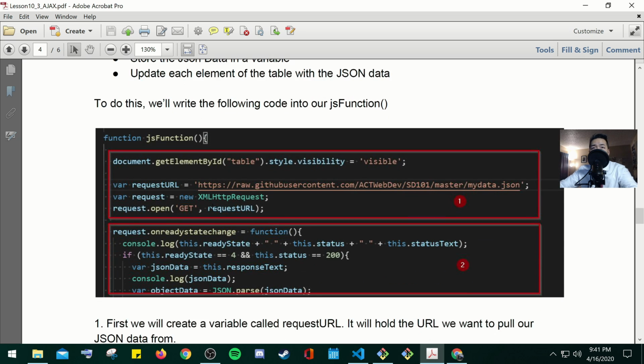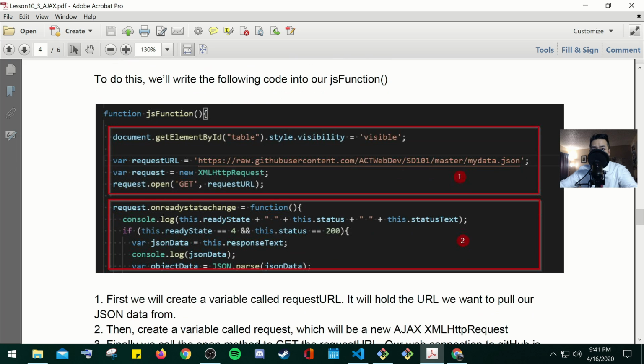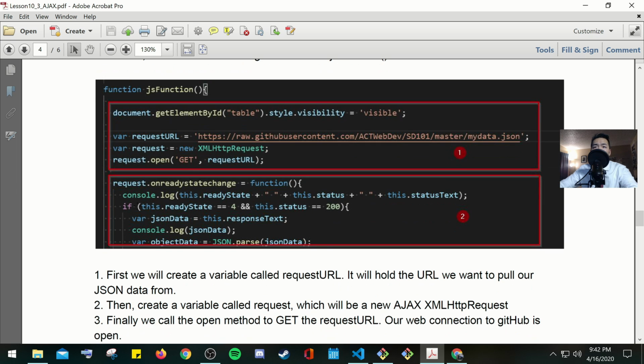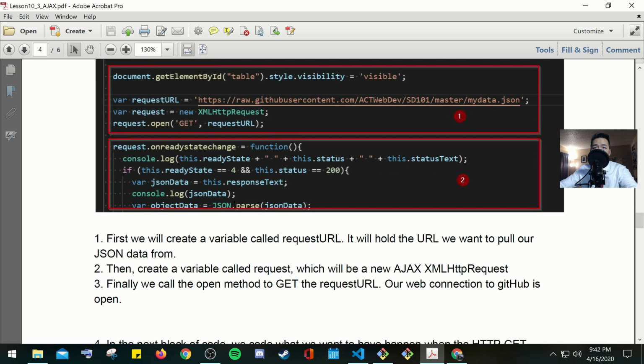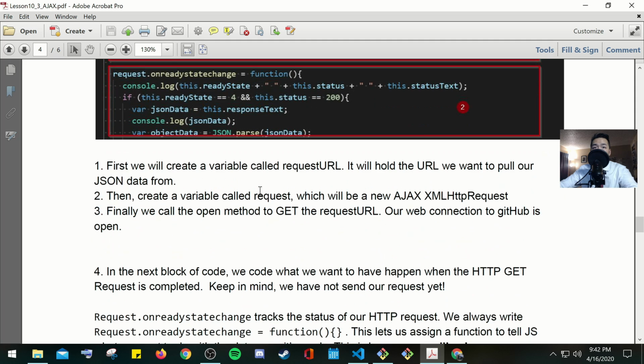So here you'll have your function, JS function. document.getElementById table .style.visibility equals visible. Here you'll have your variable request URL equals, go ahead and just copy that URL into your code, and you have your request now equal to the new XML HTTP request, and then you go ahead and open it. request.onreadystatechange equals a function, console log it out, and then have your if statement. If this is equal to 4, this means that the request must be completed and okay.